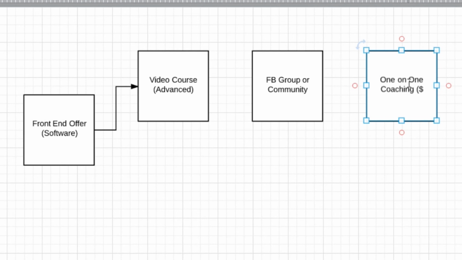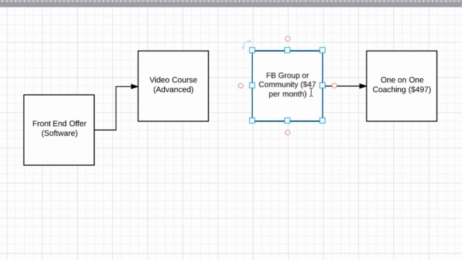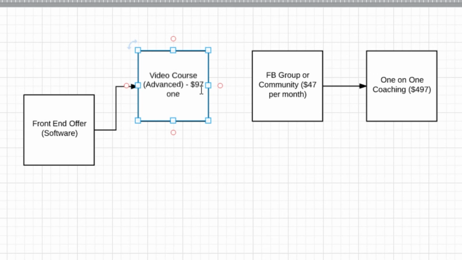So price wise, maybe this one's $497. Maybe this is a monthly, $47 per month. And the video course, maybe that's a $97 one-time fee.